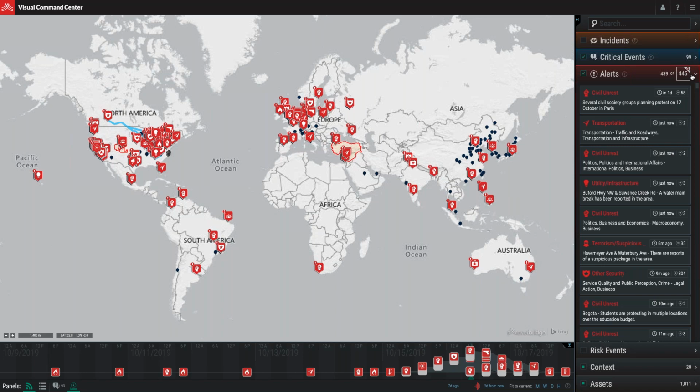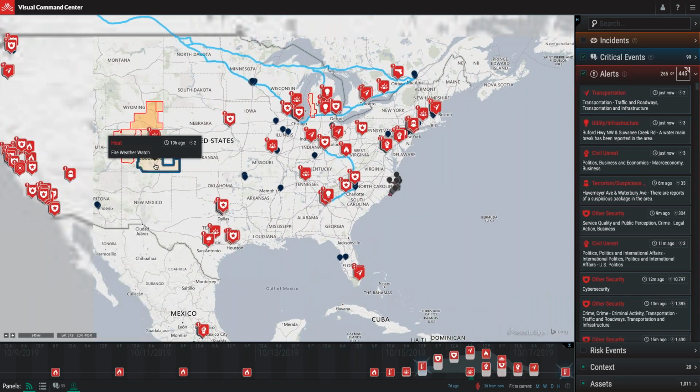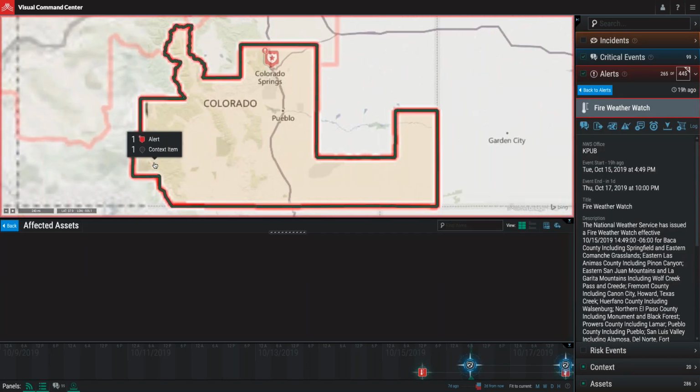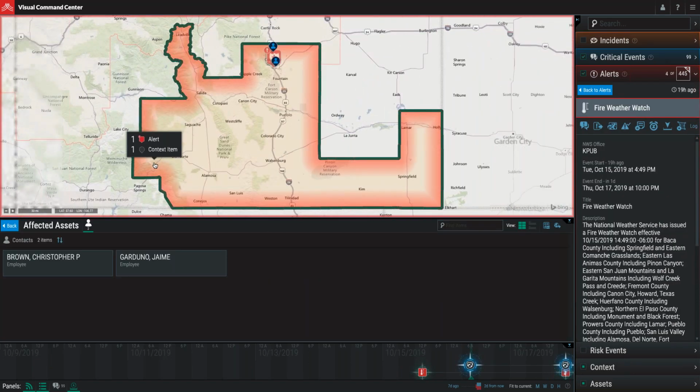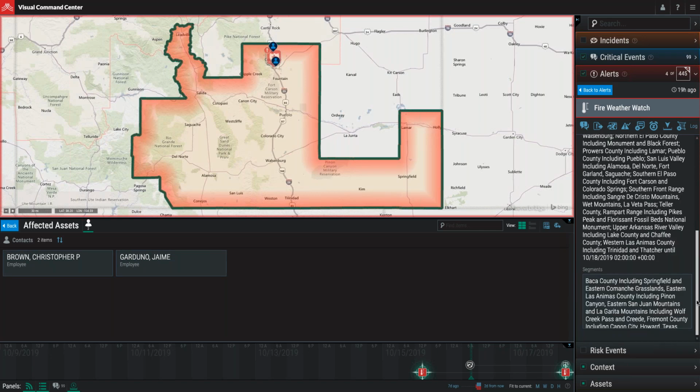I may want to investigate that situation and come to some kind of conclusion as to whether or not I need to do anything. Let's take this fire weather watch in Colorado as an example. When I select this event, it's going to show me immediately what's in the area. In this case, I have 2 employees that are actually in that area, and it's going to give me the details. In this case, this is a fire weather watch from the National Weather Service.